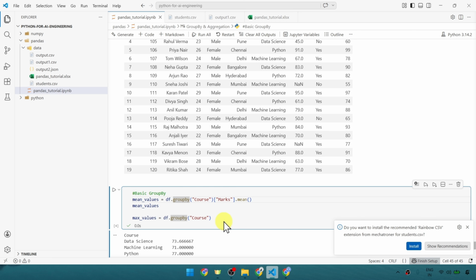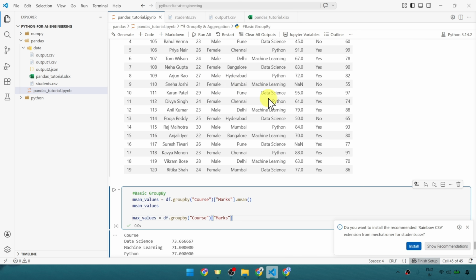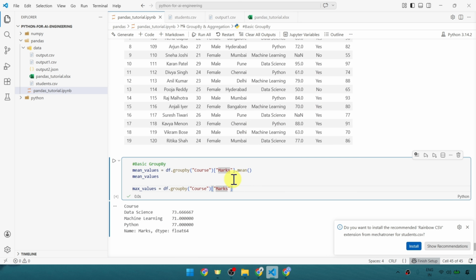Now we want to get marks for all the groups. So here we need to provide opening and closing of square brackets, and then within the quotes we need to provide marks, which is the heading of this particular marks column. And then what we want to calculate? We want to calculate the max value for each group. So for that we would be providing dot and then this max function and opening and closing of round parenthesis.